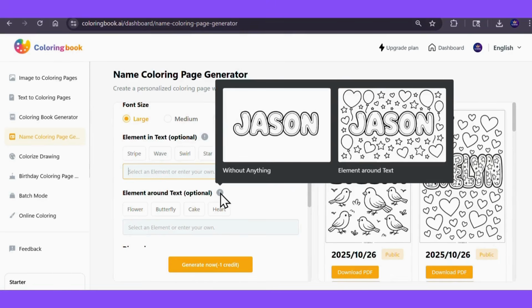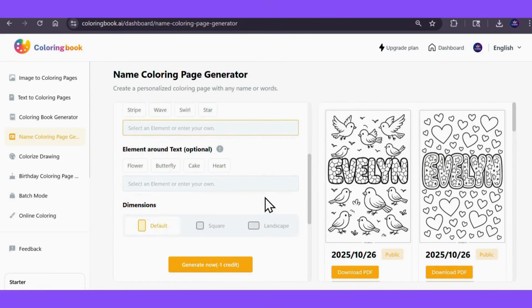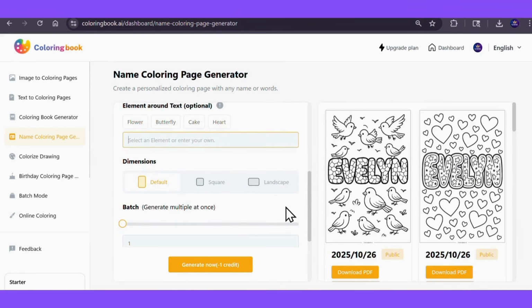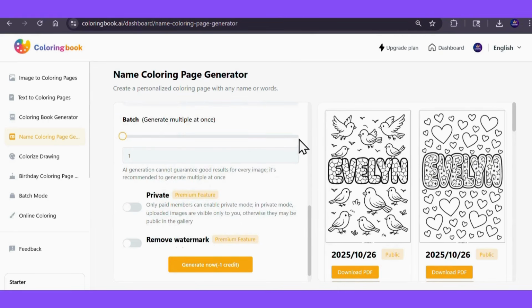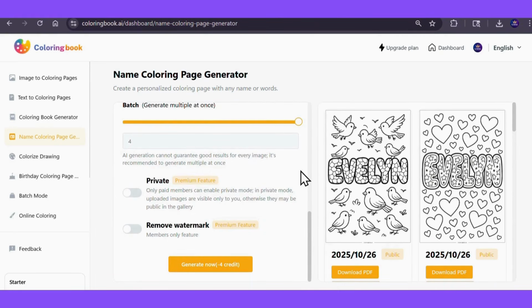Then below that, you can add images around your elements. They've got presets like flower, butterfly, cake, which is a birthday cake, and heart, plus a box for you to type in your own idea if you're feeling creative. Below that are your dimensions again: default, square, and landscape. Then you've got the number of generations and your premium options, again for private and remove watermark. Now let's take a look at some I generated, some using the presets and some I entered myself. FYI, you can stack the elements in the text and element around text options. You will see on the last slide I mixed that one.